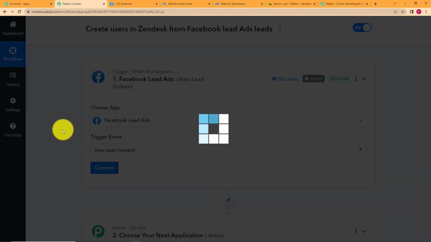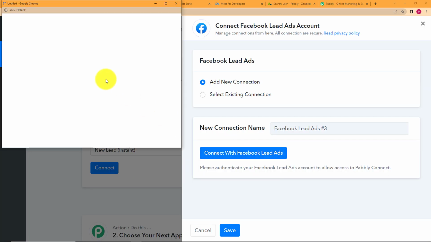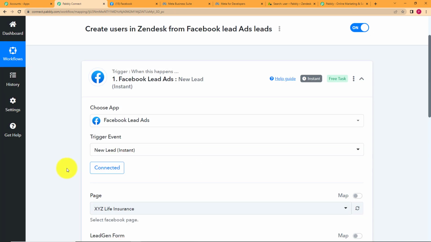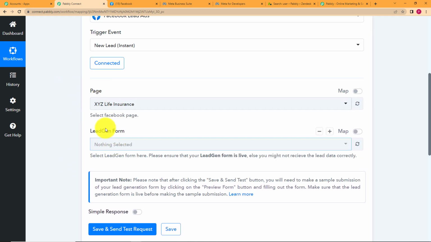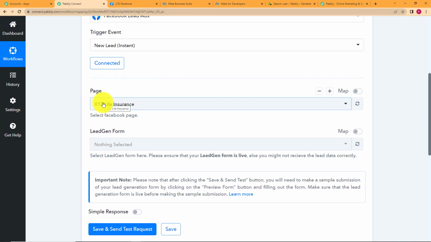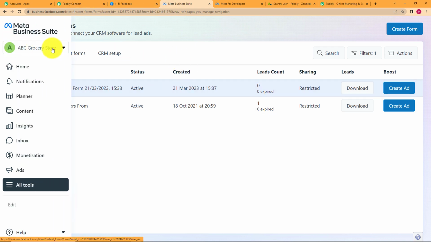So let us connect our Facebook lead ad account with Pabbly Connect so that whenever a form is filled, the information is fetched by Pabbly instantly. Now since it's connected, and see, this is the page name and this is the form name. So you have to select your page name. First of all, have a look which page are you talking about, in which page this form has been created. You can understand that your form has been created in which page with the help of this icon. This is the form, and if you go to this, it will show which is the page.